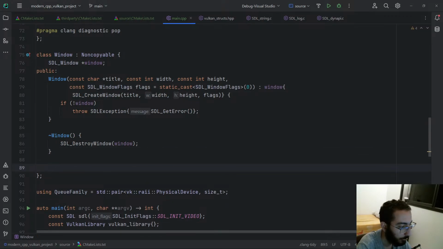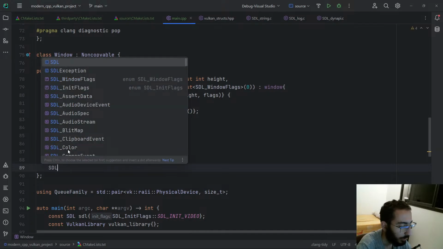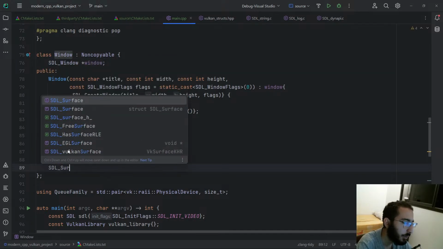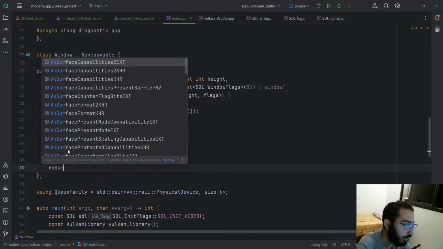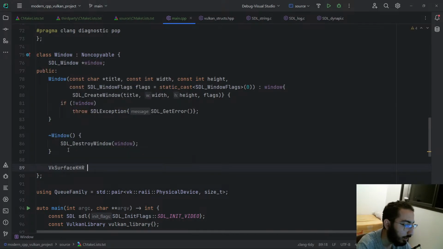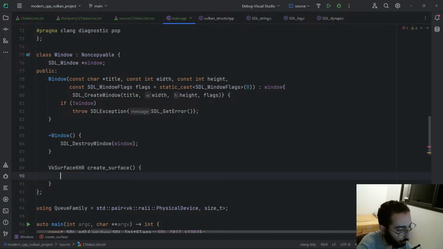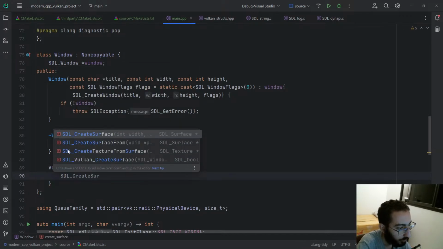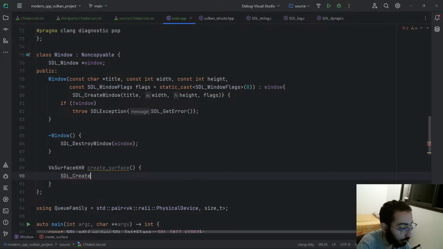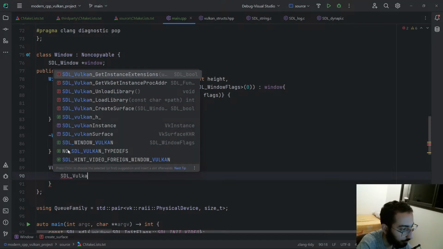Okay, so here I'm gonna say this probably would return a Vulkan surface, I guess. Not sure. We'll see how it goes. Create surface. Okay, and let's see how that goes. Create surface. Well, actually, Vulkan create surface. Okay, hold on.